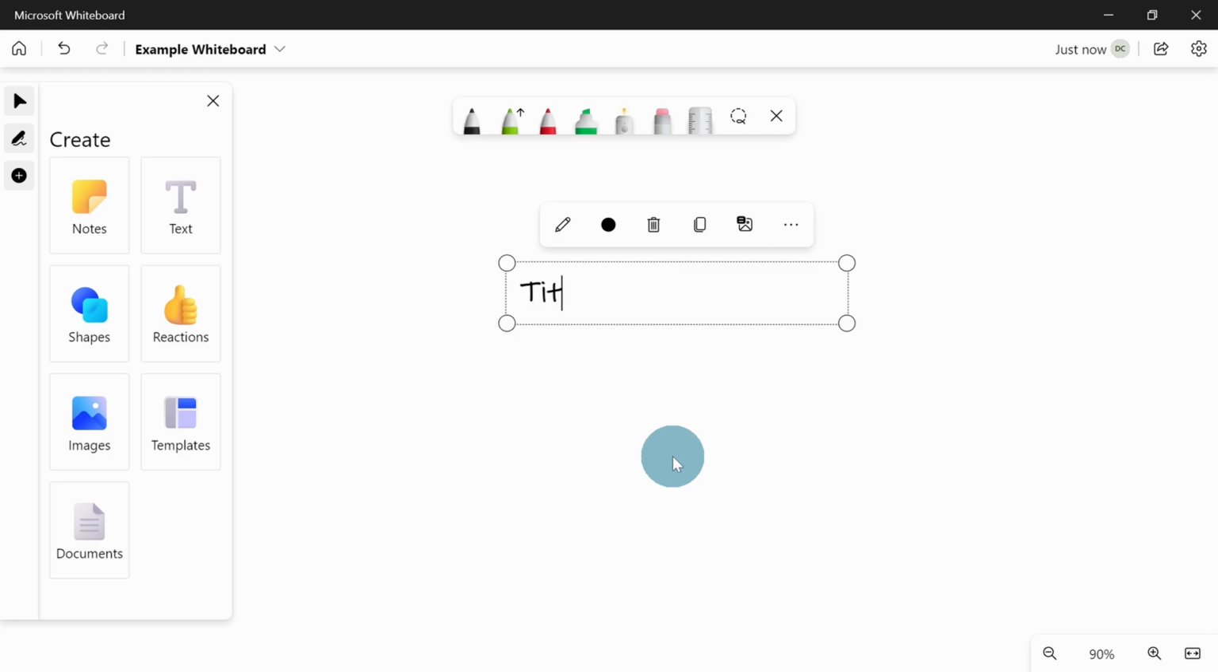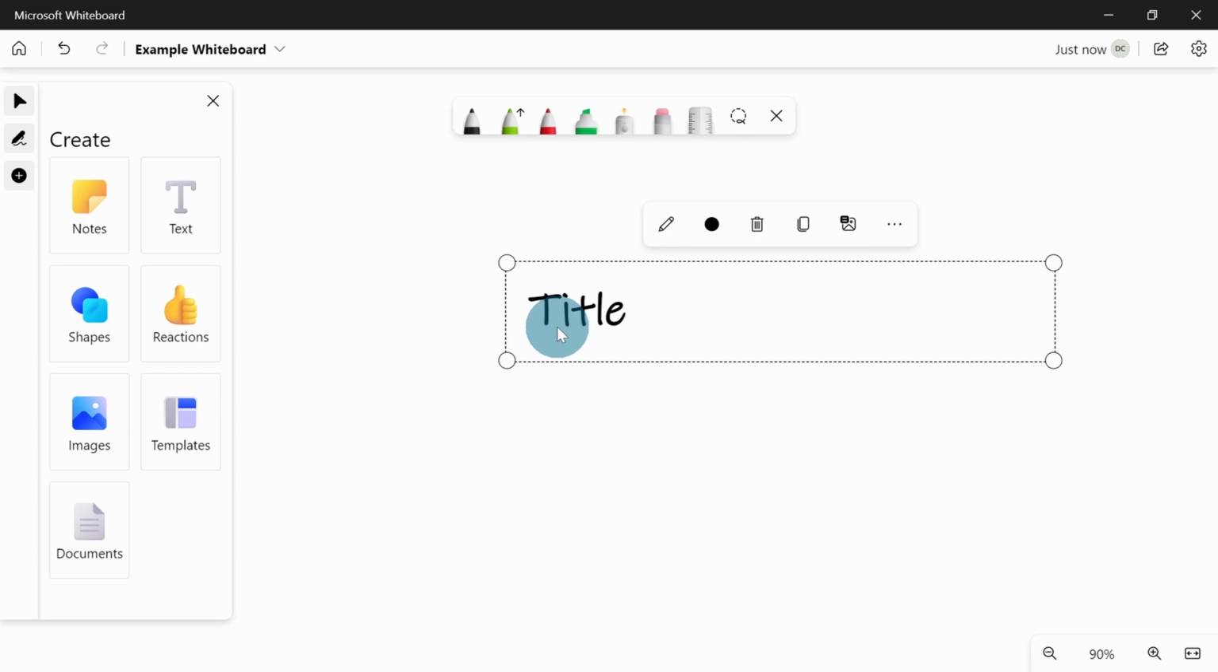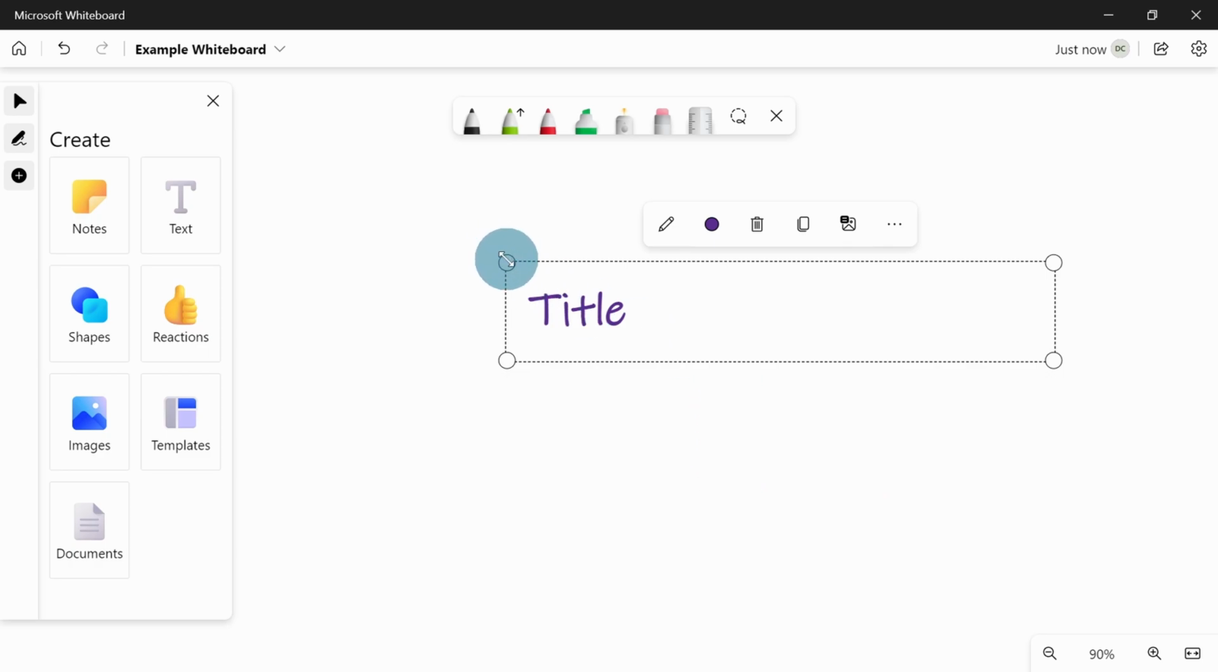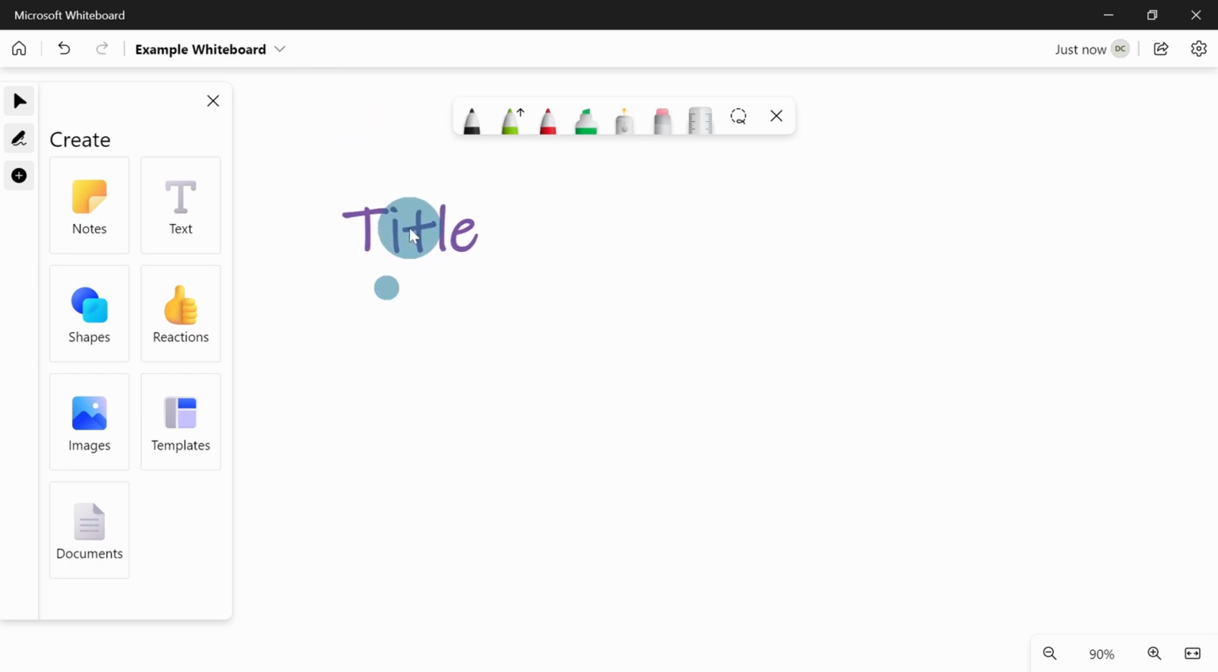So I could make this a title. Now, one thing you can't currently do is change the font. So I can double click it and change the color and I can have it whatever color I want. And I could change the size by obviously expanding it and moving it around. But what you can't do is change the font.